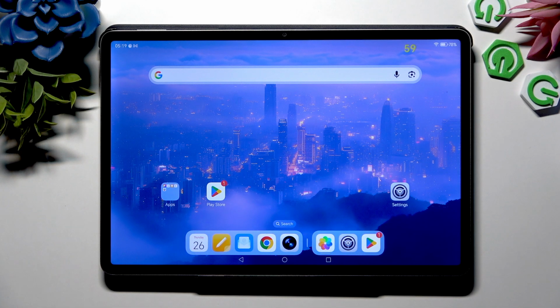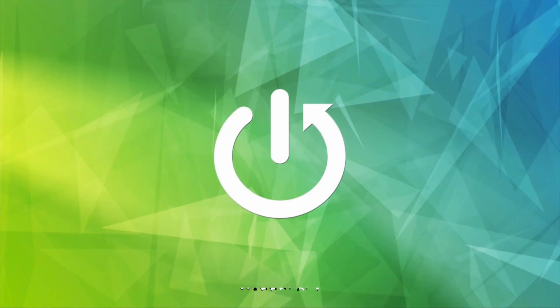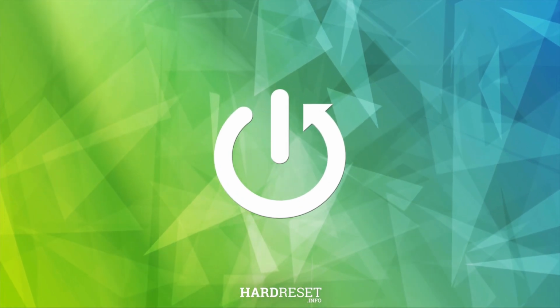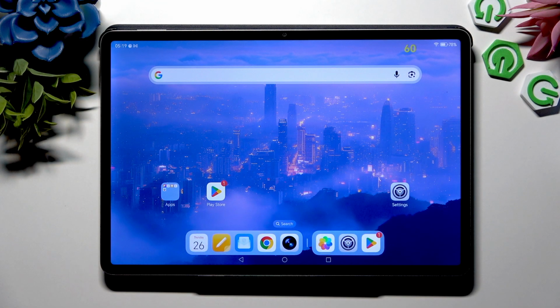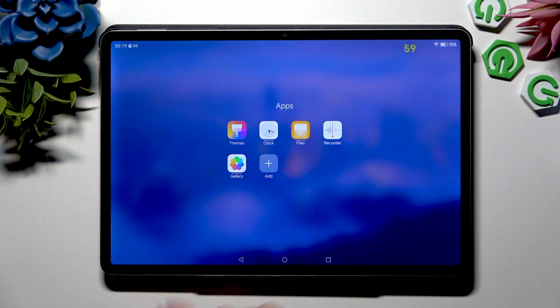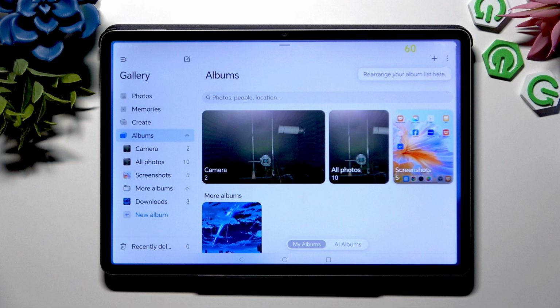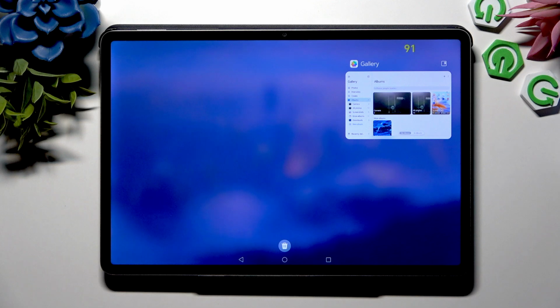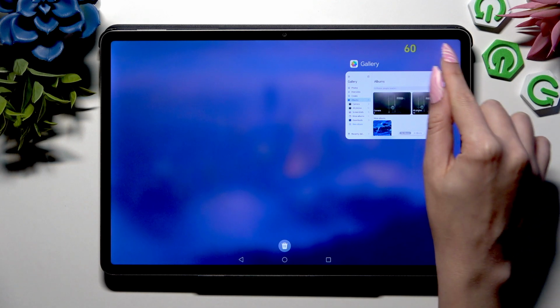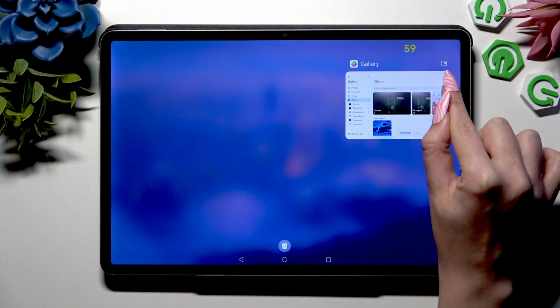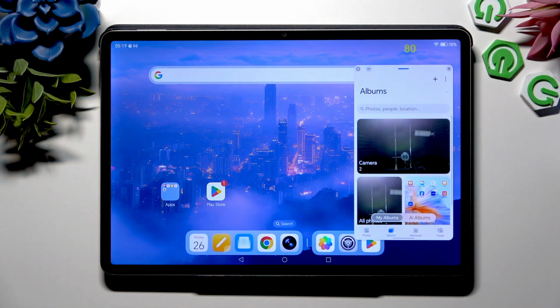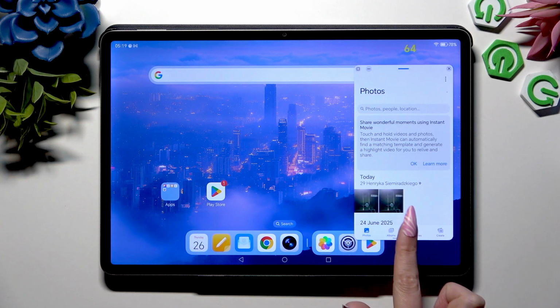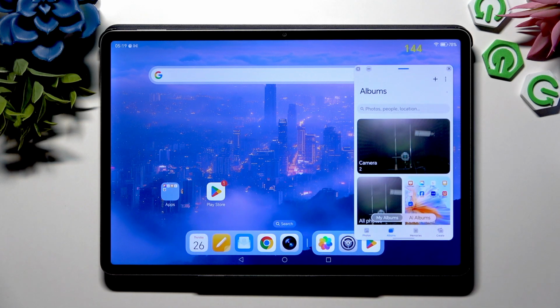In front of me is Honor Pad V9, and today I would like to show you how you can open apps in pop-up view. Begin by launching an app you wish to use in this view and accessing it in the background. Following that, tap on this tiny icon at the top right corner of it. And as you can see now, I can use my app in this little window.